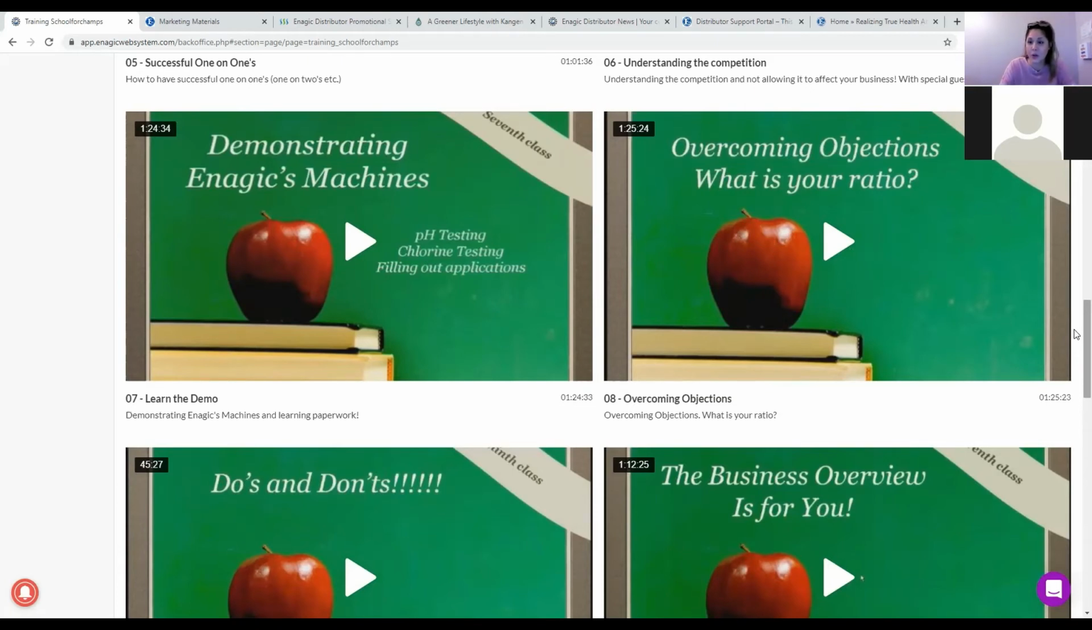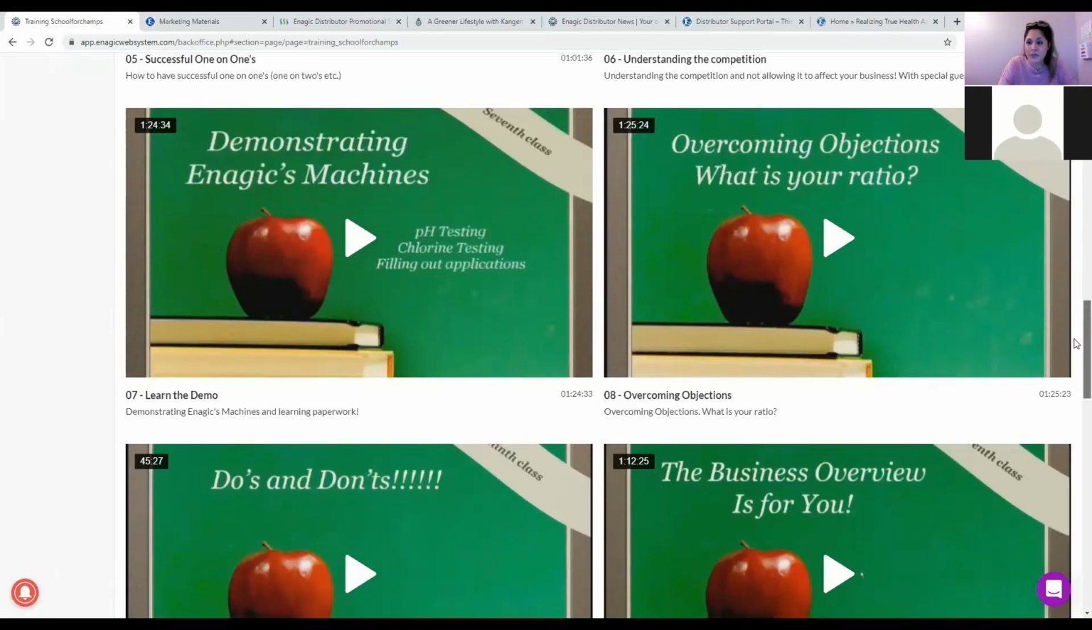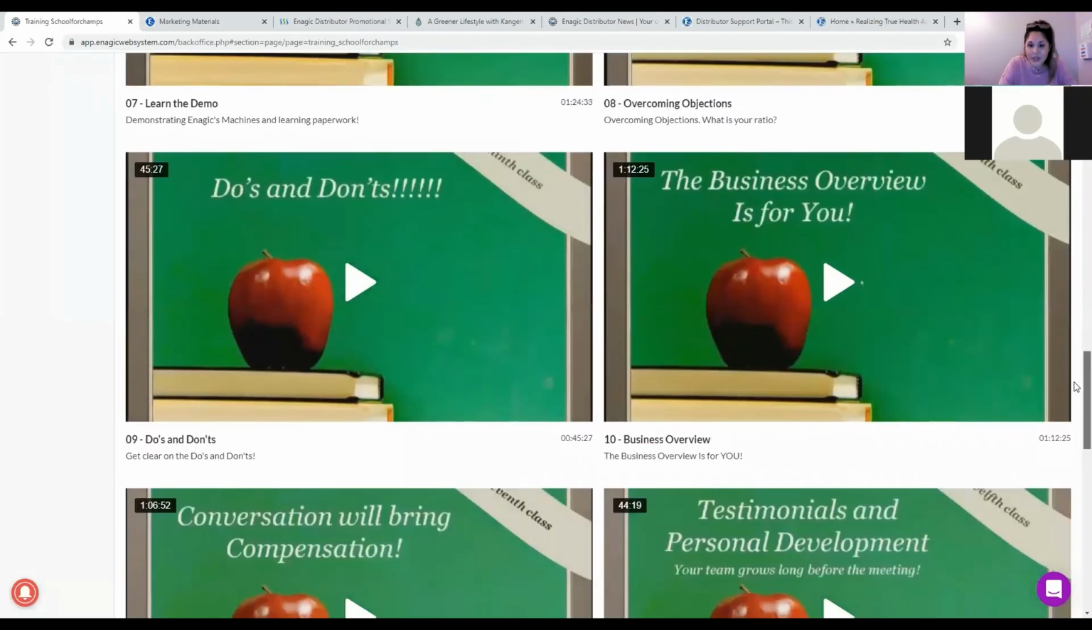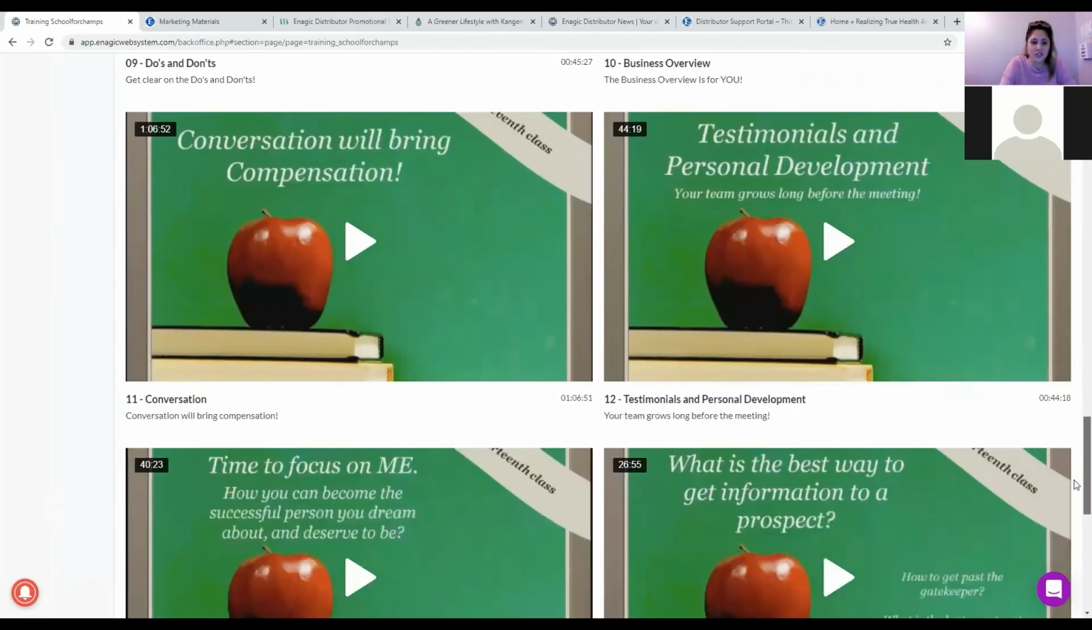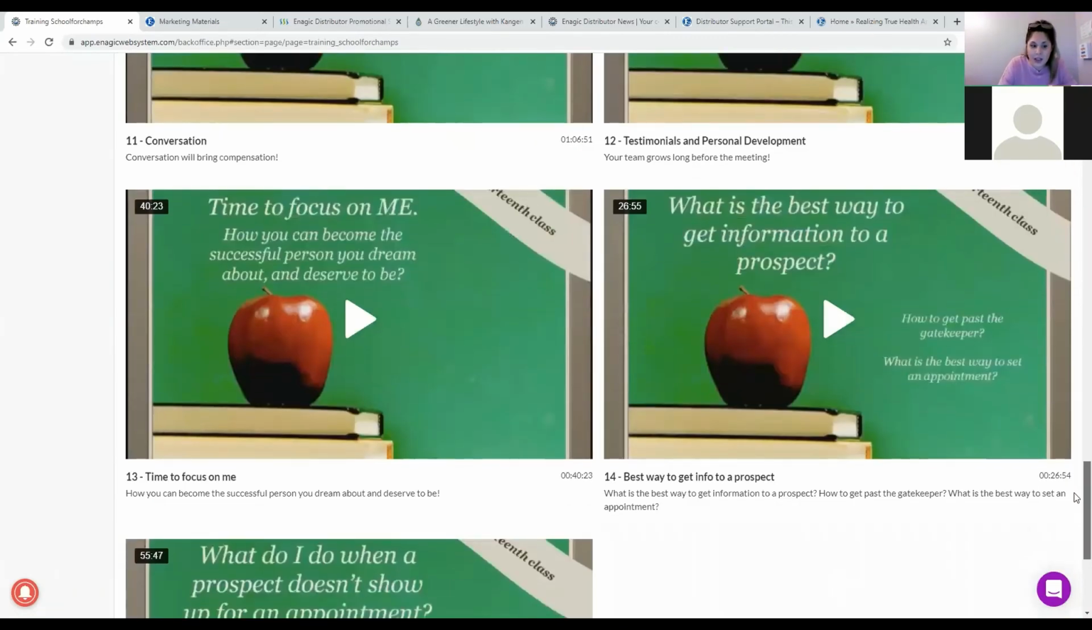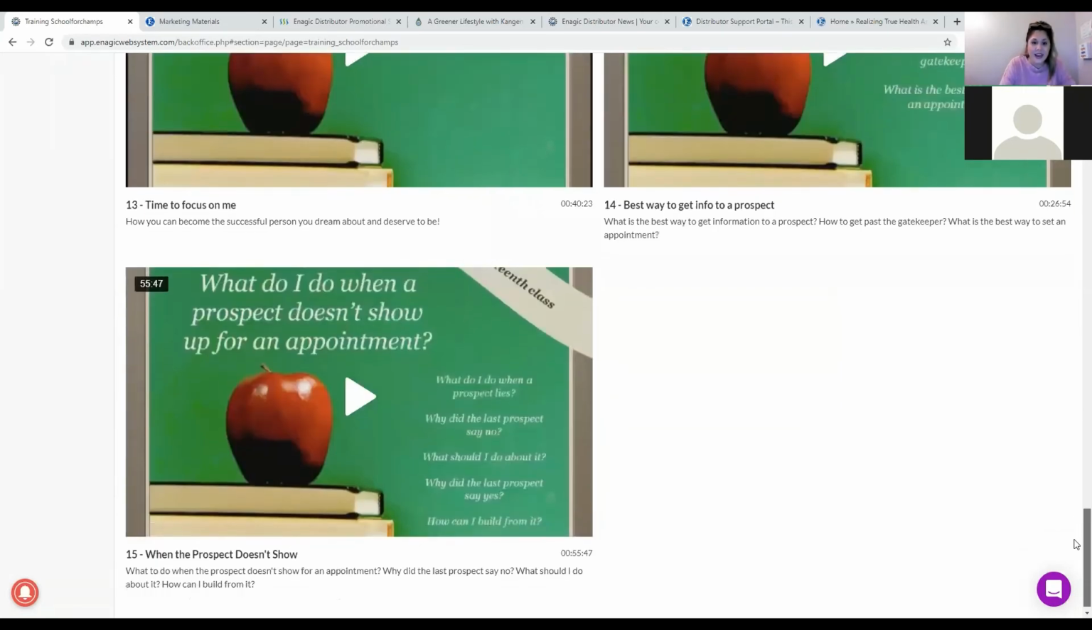We're constantly booking one-on-ones. But in the event that you have a last minute demo booking, you want to be able to show up to your business and show up for your customer, show up for your family, show up for your friends. So learning the demo is going to be something that should be a priority in your business for sure. Overcoming objections, do's and don'ts, business overview, conversations, testimonials, personal development, focus, time to focus on me, the best way to get info on a prospect.